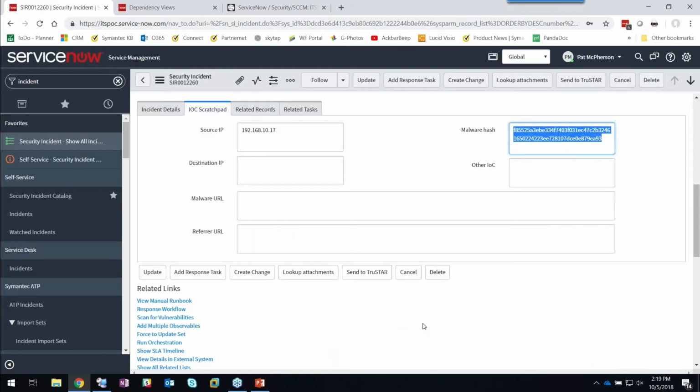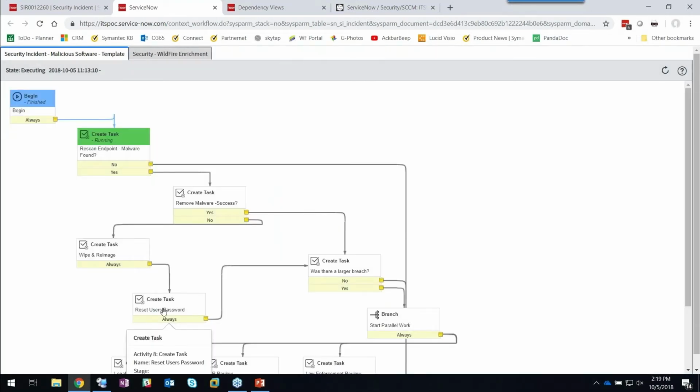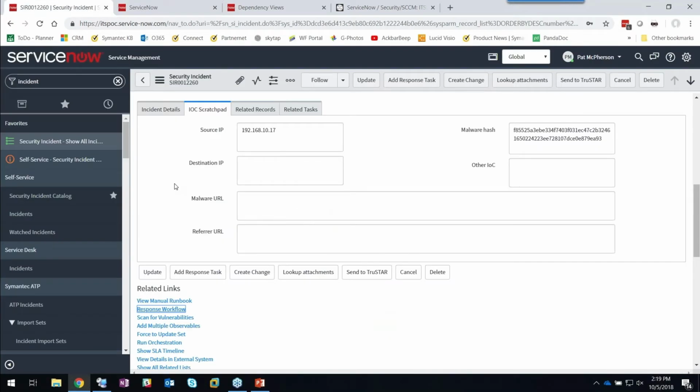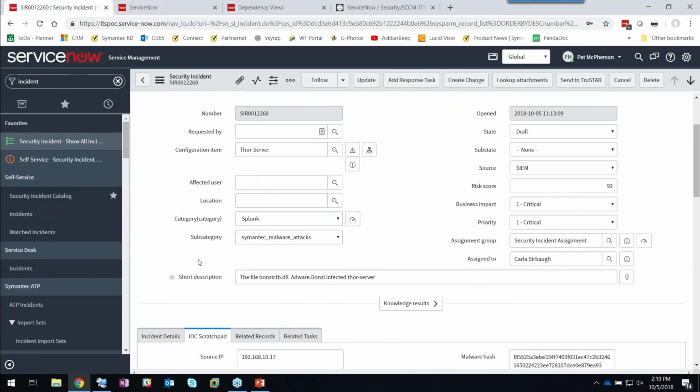So here's that hash. Now, this is what I really like to get into. Here you're going to see response workflow. So we can have different responses based on any criteria that you see. In my demo environment, basically what I do is I say, hey, if my incident comes in from Splunk, hey, Pat's doing his normal demo, go ahead and start this workflow.